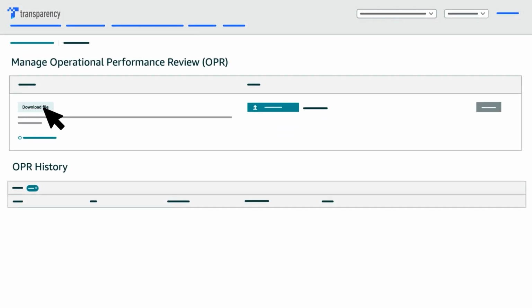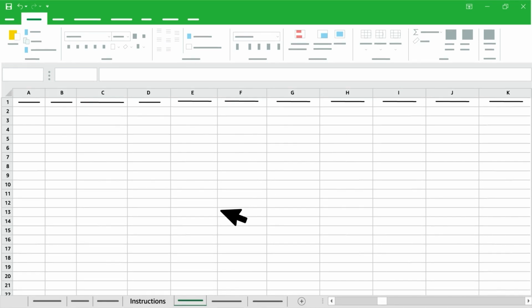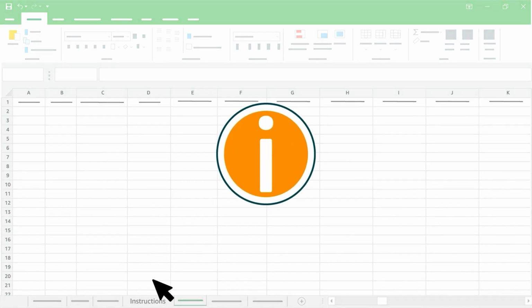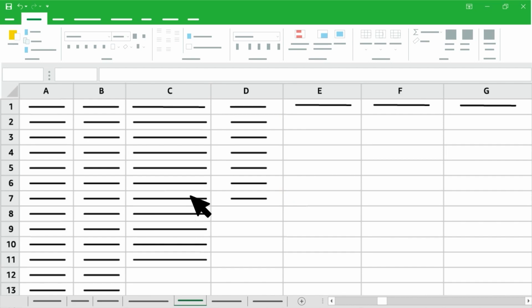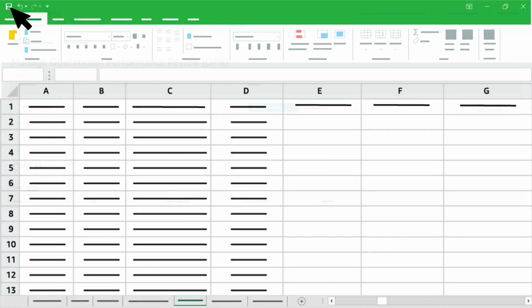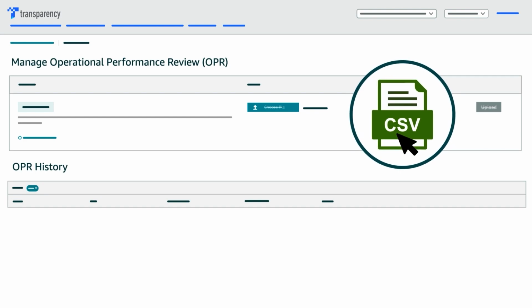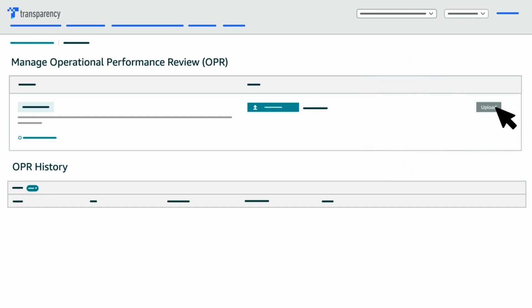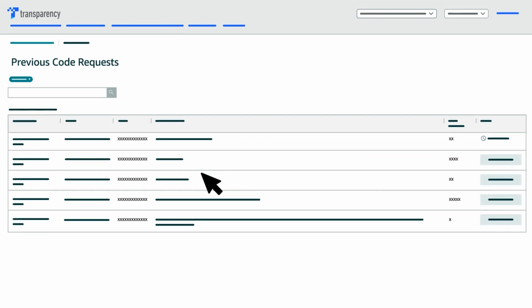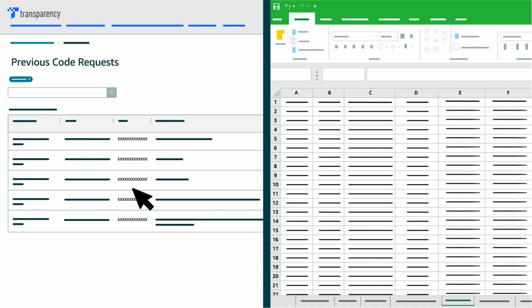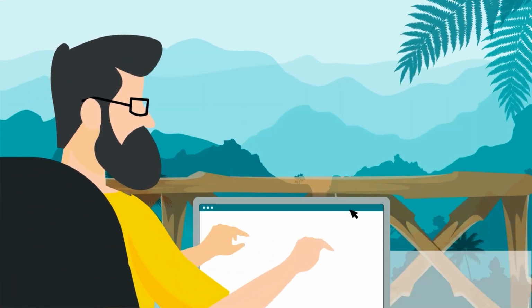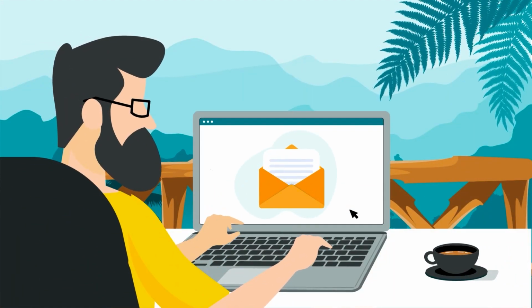Select Download File and open the spreadsheet. Click the Instructions tab to learn how to complete the spreadsheet. Enter the required product information in each worksheet and select Save. Return to the Manage OPR page and click Choose File. Select the spreadsheet from your files and then select Upload. This will automatically submit your request to enable OPR for the enrolled products included in the spreadsheet. We'll send you an email after we've received your request.